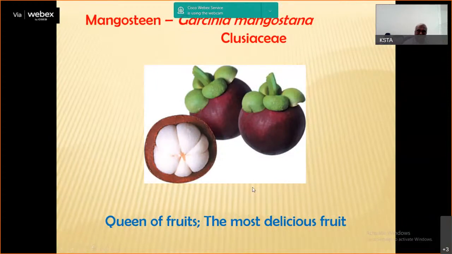And this one is mangosteen. You might have heard of kokum juice, Garcinia, that is related to that species.